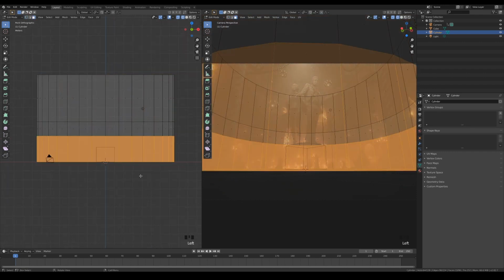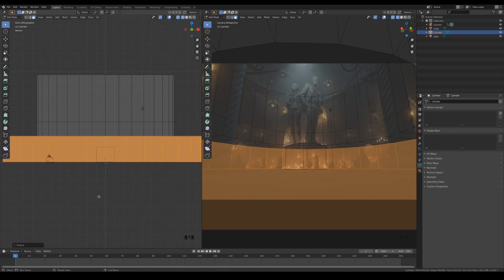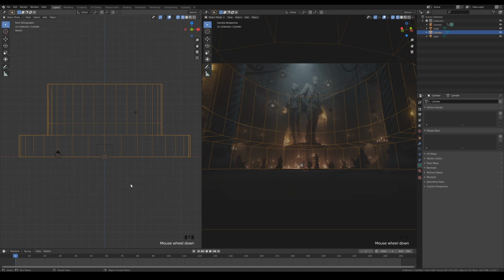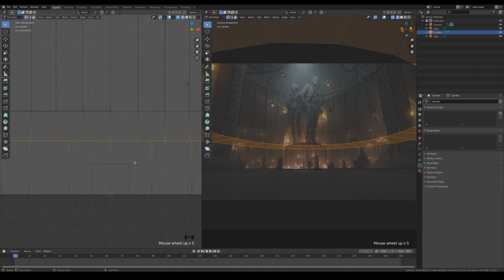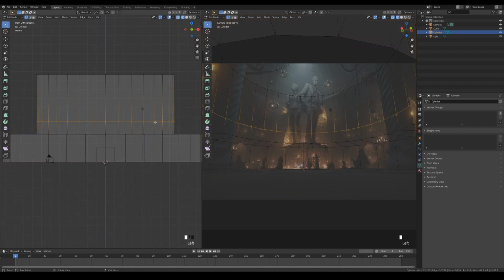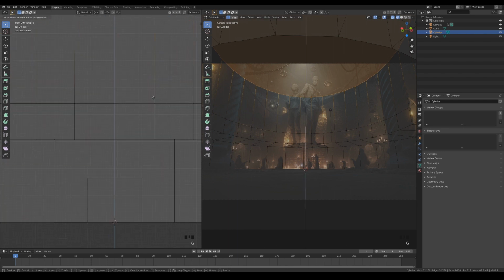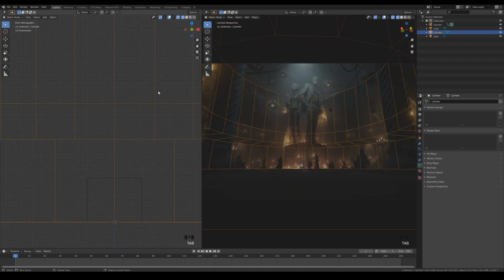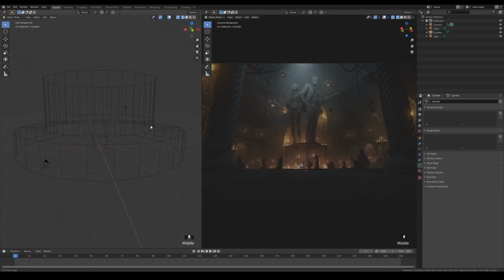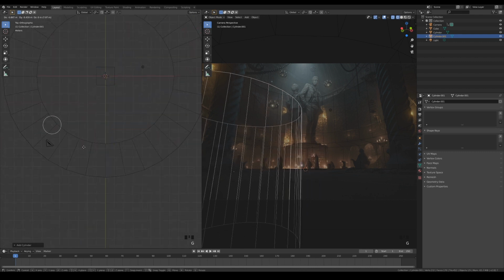Select the bottom row of faces on the cylinder and extrude them, but right-click to hold them at its place. Then, scale them up on the X and Y axis like so, and adjust the height if they are a little off. And now for the pillars, add in a new cylinder and, well, you know the drill.